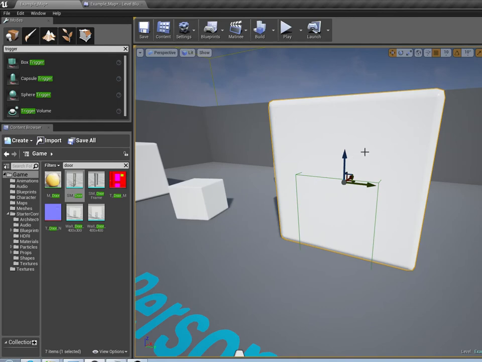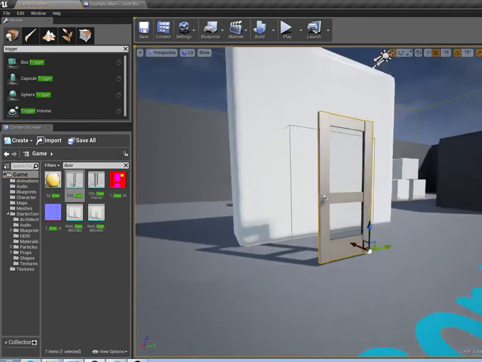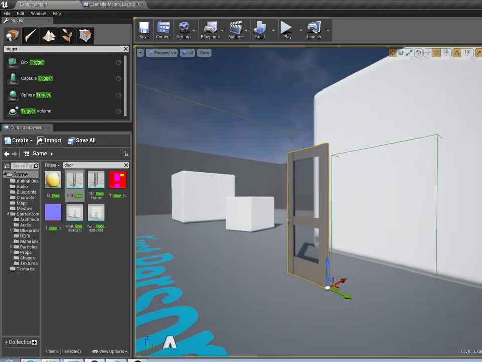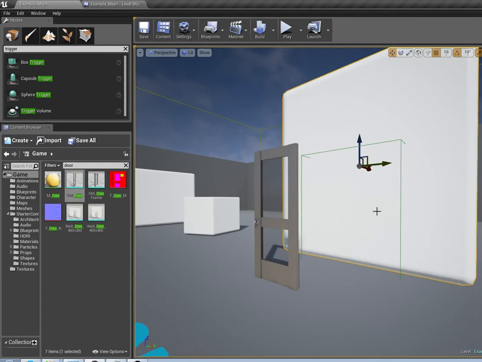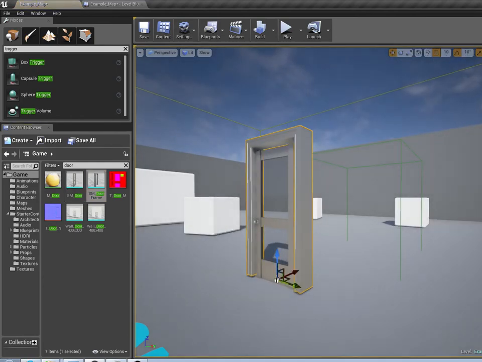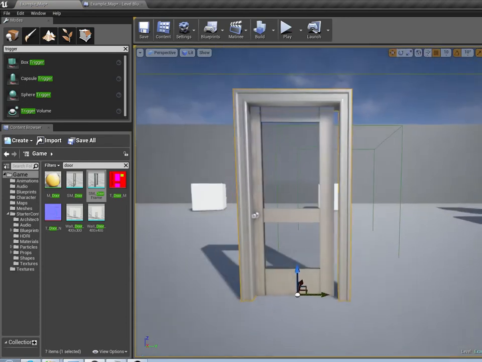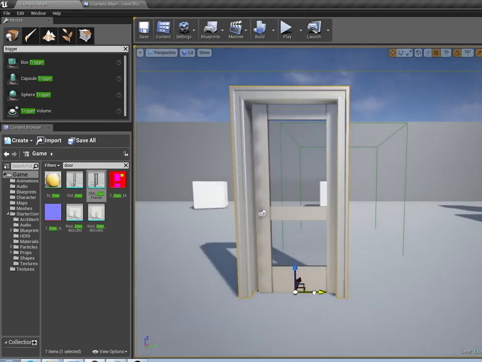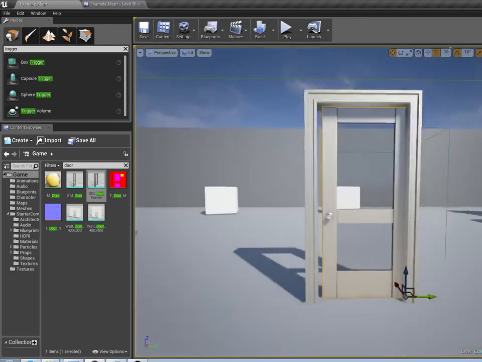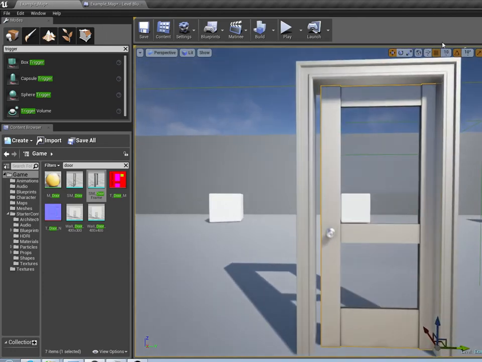And you know what, I was going to use a cube, but I realized that if you type door in the content browser with the game folder selected, there's actually a static mesh door, which we can totally use. And there's even a frame that you can put it under. The snapping is working against me right now. Struggle is real.